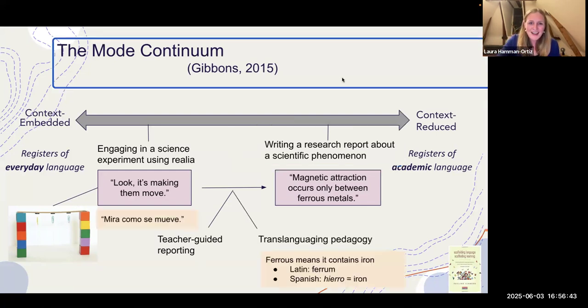I would argue that translanguaging also can serve in that role. So when they're engaging with this experiment, students can be using other languages, right? Mira cómo se mueve. You can be talking with one another about what you're observing in any language. And then when students are engaging in the task of learning more academic forms, bringing in connections to students' home languages.